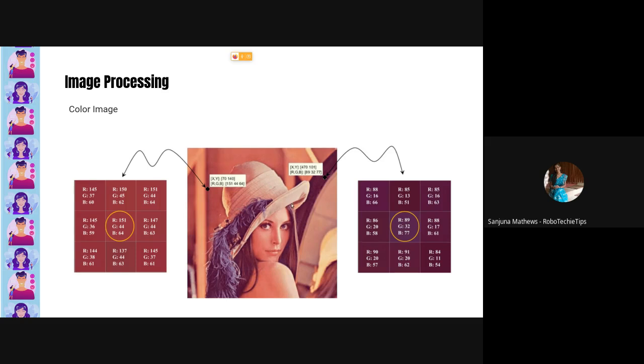So this is how the machine sees an image. For each of the points, there will be a corresponding pixel coordinate, and there will be some value for R, G, and B.